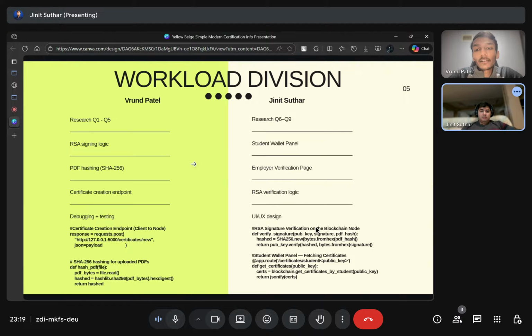Together, we completed testing, debugging, and validating all the endpoints. We also collaborated on documentation, architecture design, and final presentation preparations.